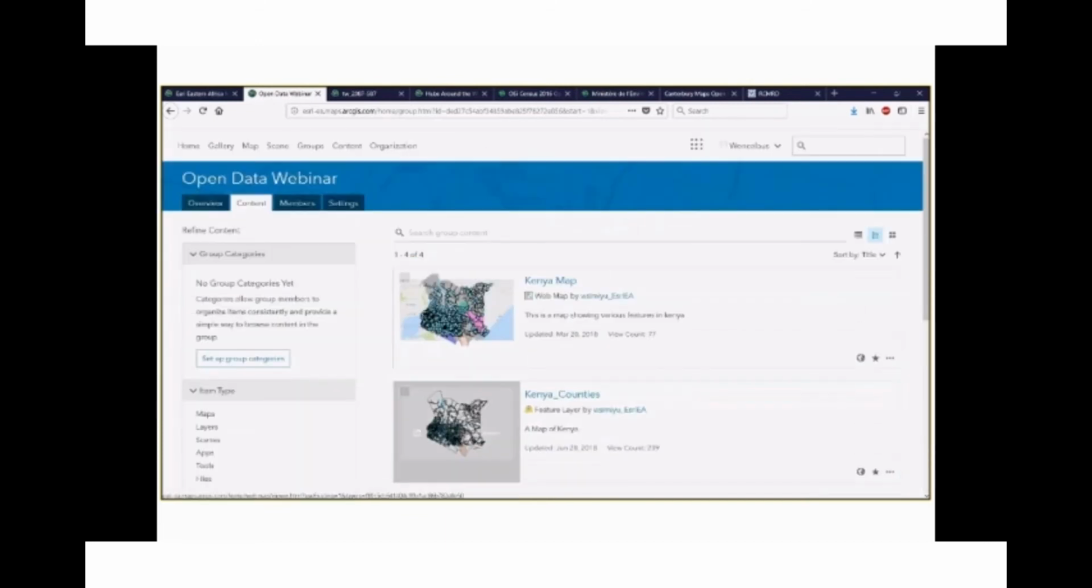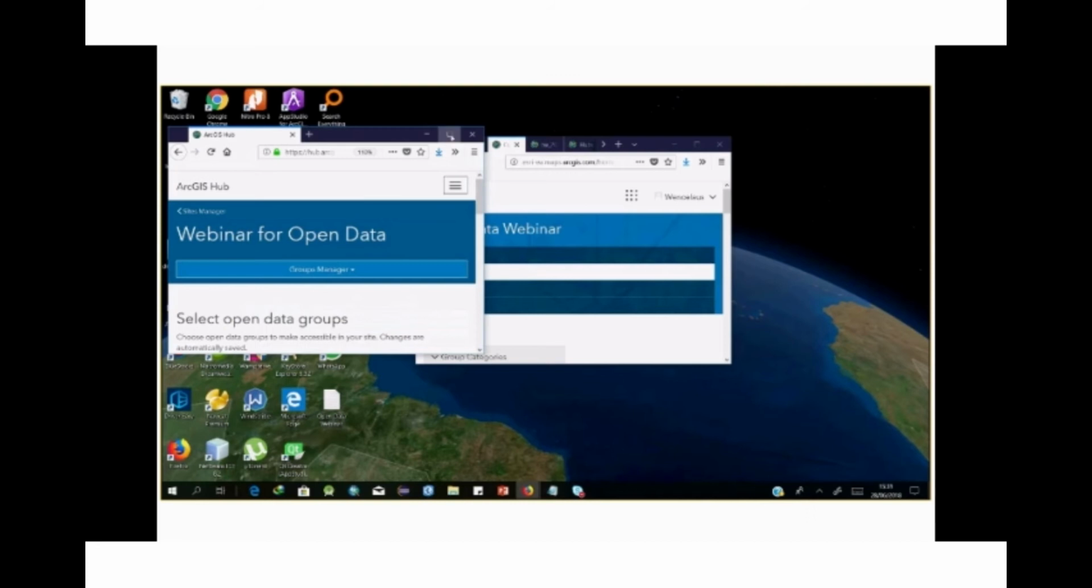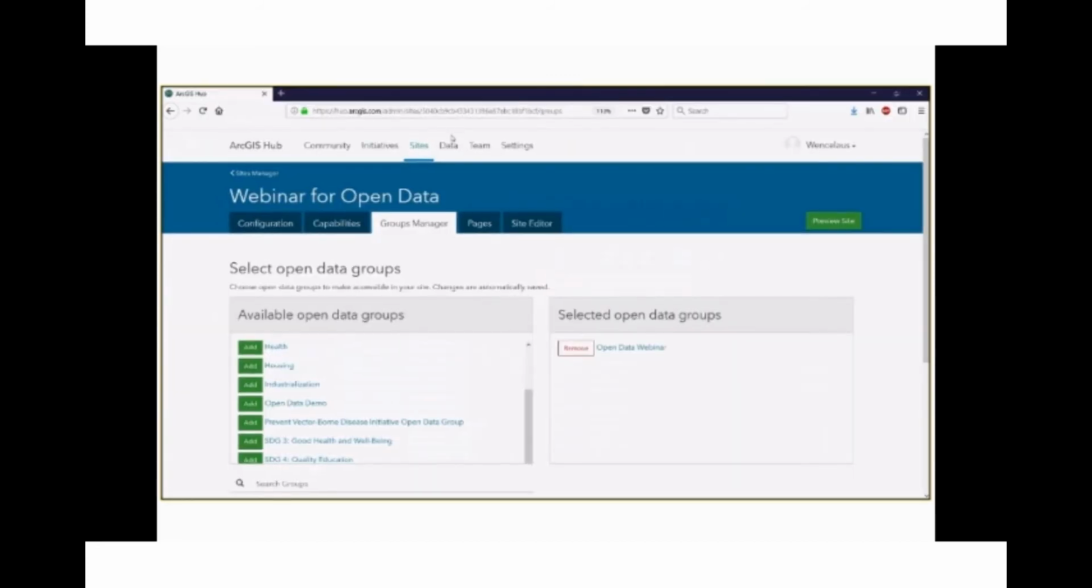Now let us quickly go back to our demonstration. So this is where we were. So we have just added this group, and I wanted to intentionally add this data to this group so that you will not forget why we are adding this group to our site.